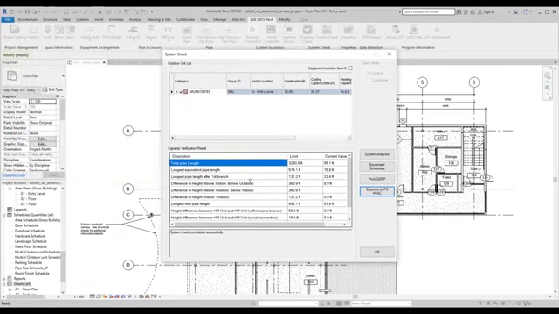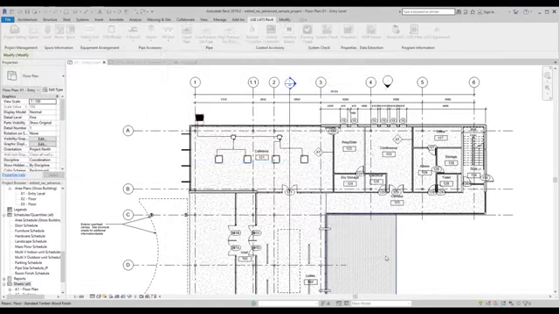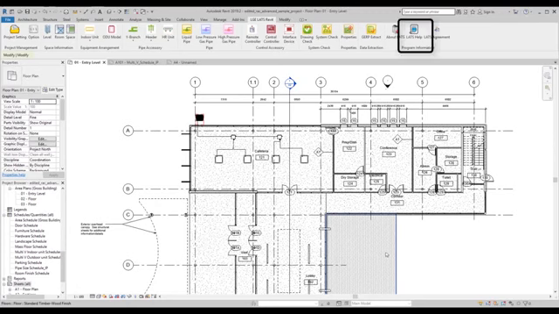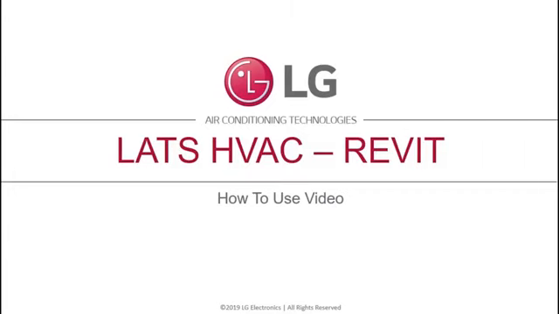If you have any more questions, you can access more program information in the Lats Revit manual here, or visit mylghvac.com and filter categories to Lats. This concludes the Lats Revit introduction video.